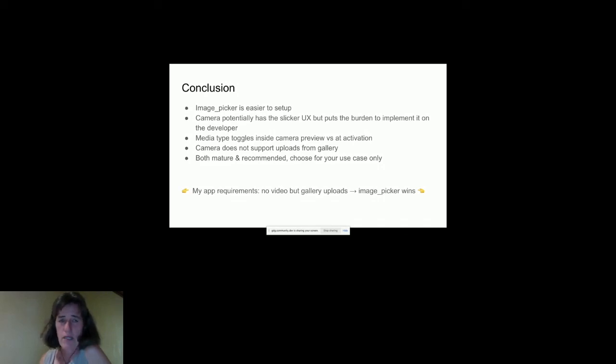Either way, both packages, I've really tested them in detail now. I consider them extremely mature, and I would absolutely recommend either one. Which one you like depends completely on your personal preferences. In my particular case, for the Tree Finder, I knew I did not care about videos, but gallery uploads were really important to me, and that meant I ended up with the Image Picker.